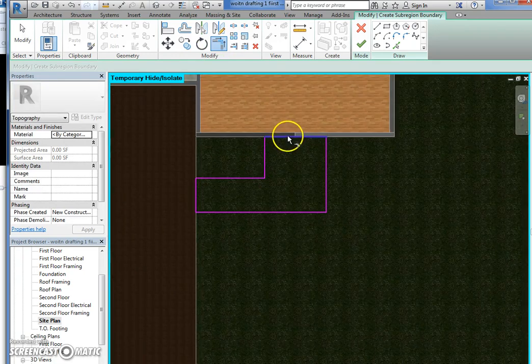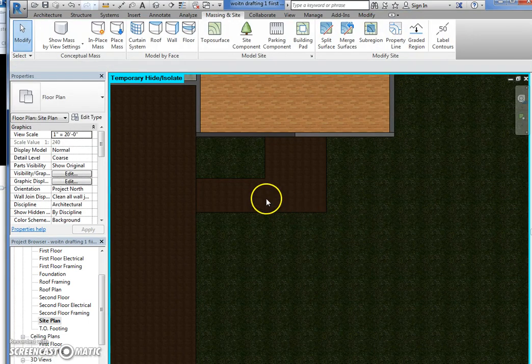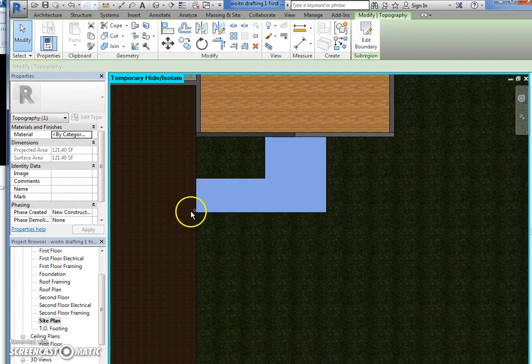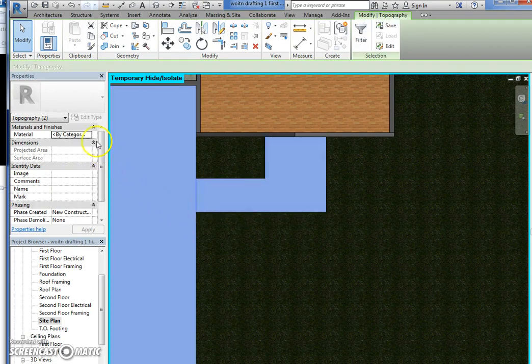So to draw it out, make sure you have the pink lines on the back and the front. Press check mark. There we go. Let's change this thing to concrete or asphalt. So I'm going to click on both these. Press Control. Click on them both so I don't do this twice.